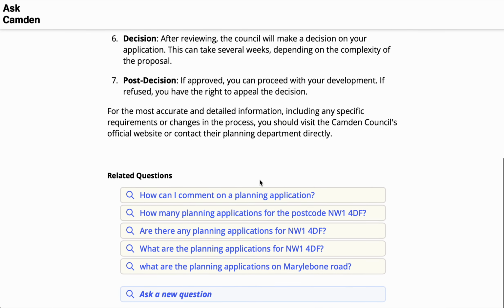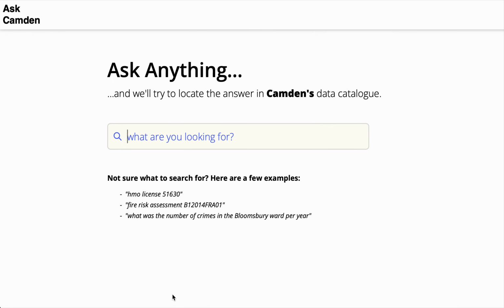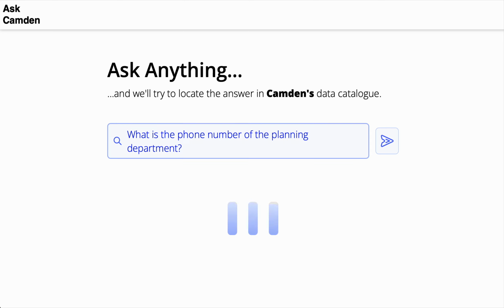Let's say we want to know what is the number of the planning department. So what it will do now is that it would look at the dataset, and then if it can't find it, it would look on the website and try to give us an answer of what is the phone number for the planning department.